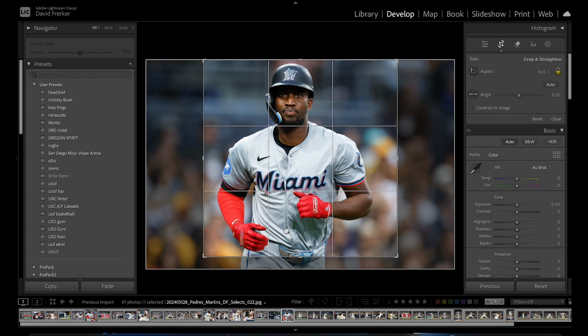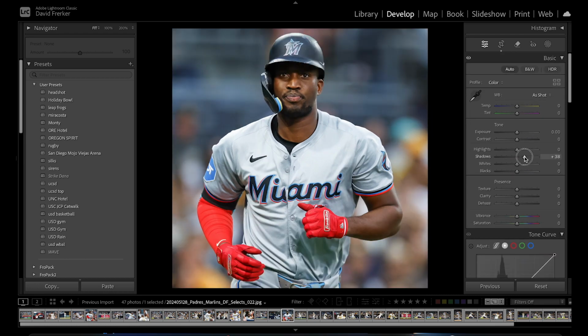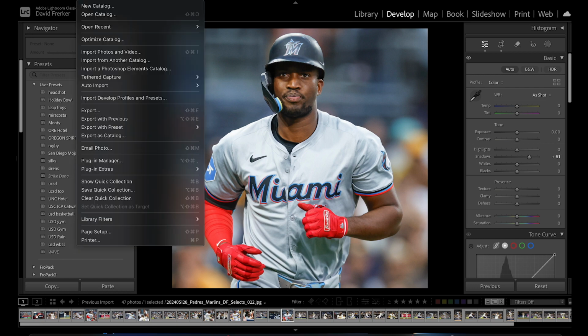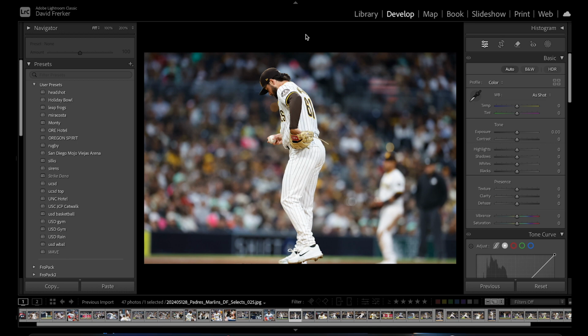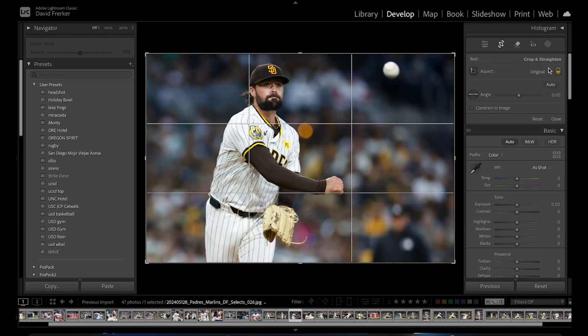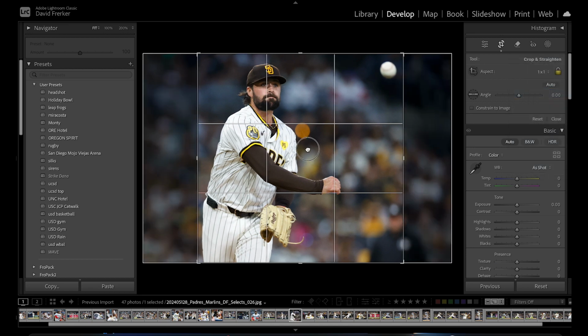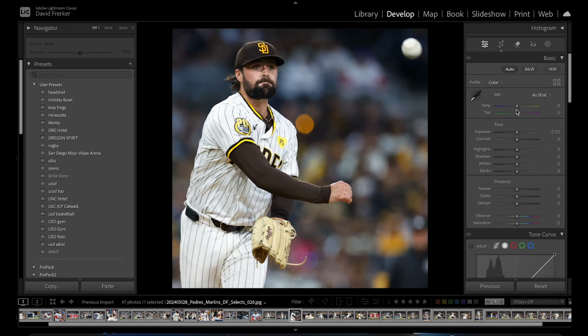So these were edited for print at 2x3s. So I'm just popping them a little bit more for my social. Waldron had a hell of a game tonight.